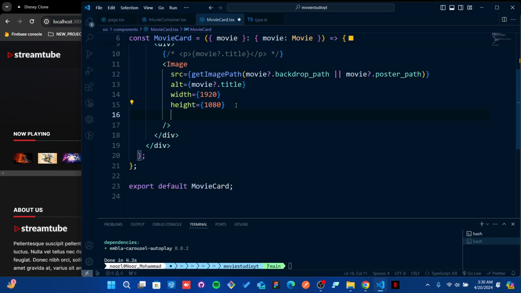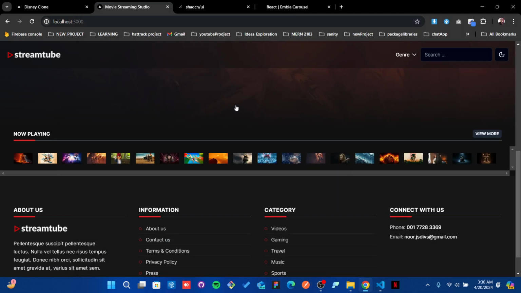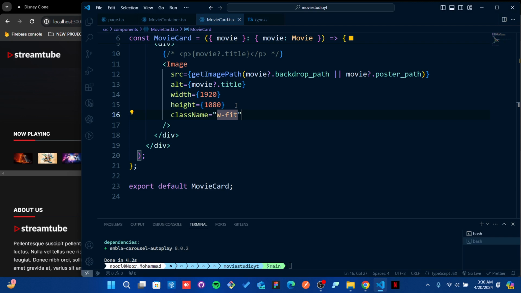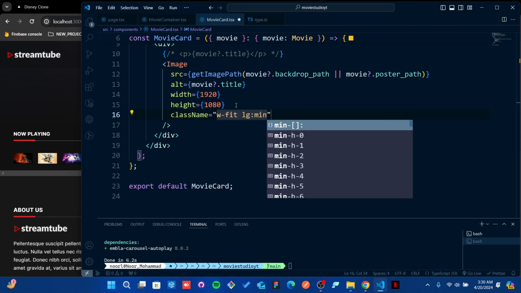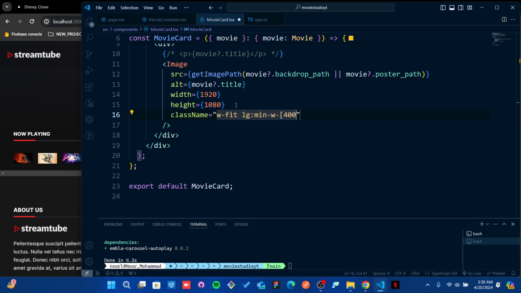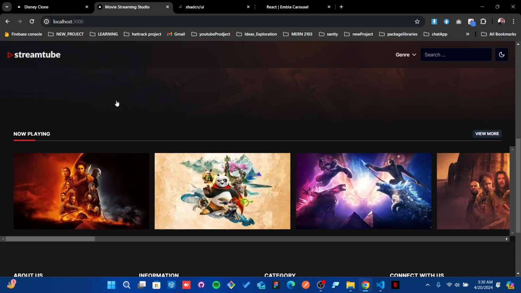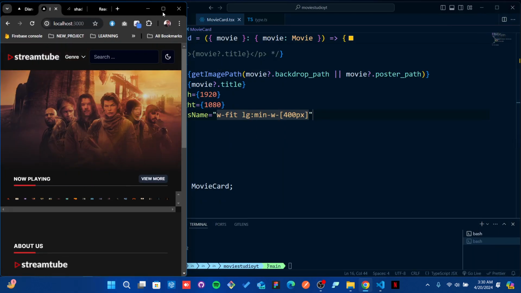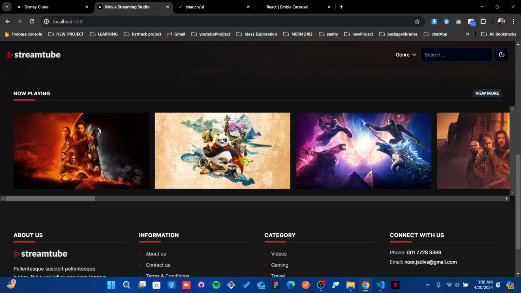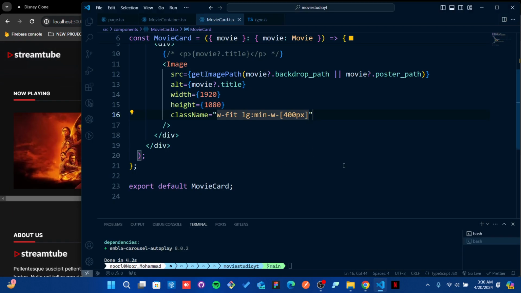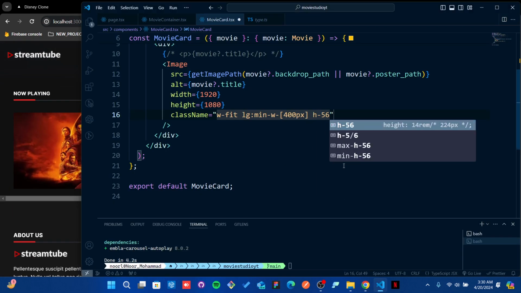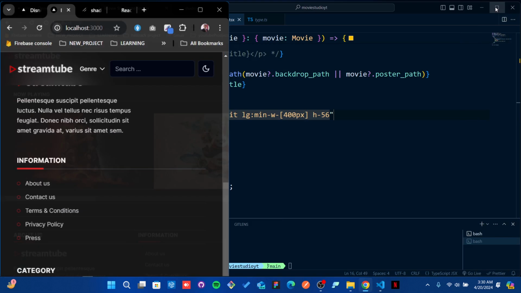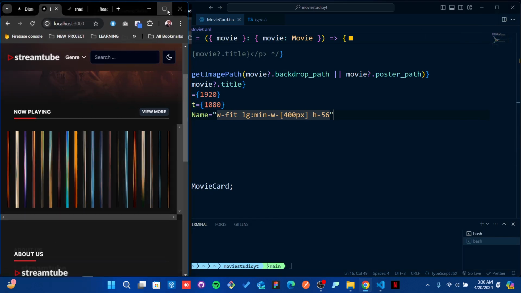Now we're gonna pass the class name. The width should be fit, so it takes all the width that fits. For large screens, min width, let's give 400 pixel. Now you see how it's showing once it comes in the minimum screen. We're gonna fix that. First, as you see, the height is going to be 56. Now if we go back to that screen, okay, it's not getting that.